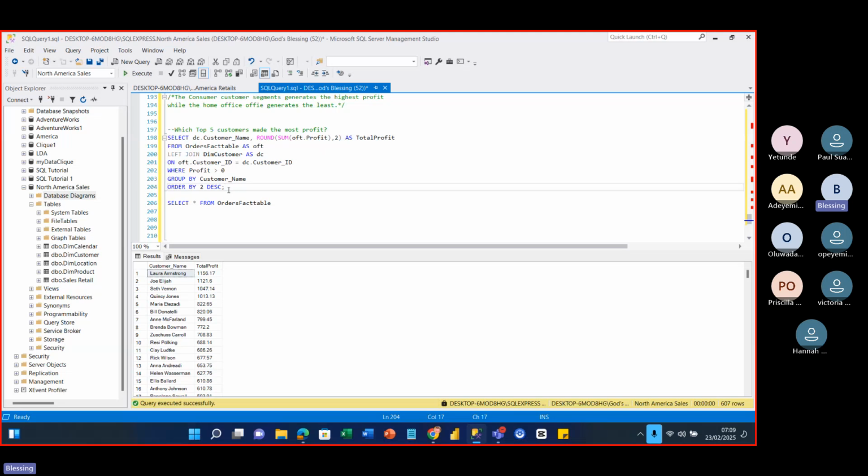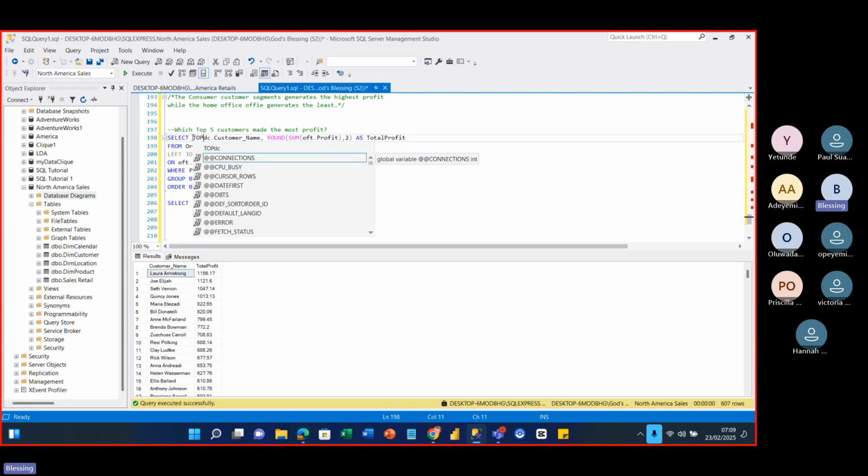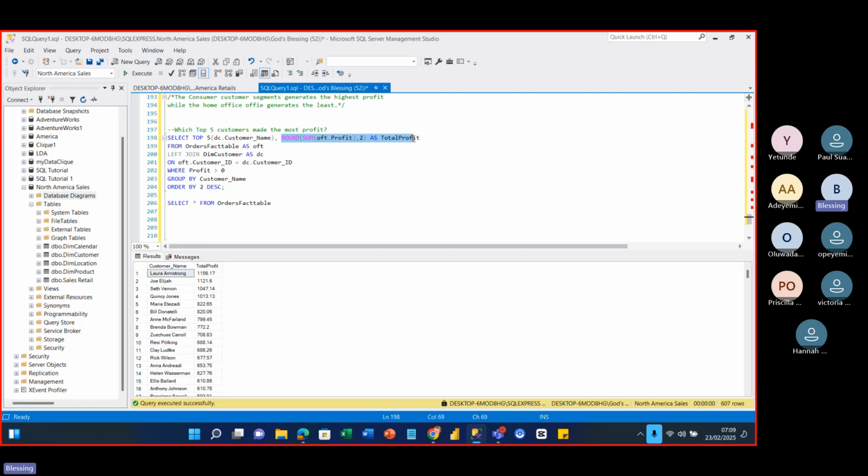Then what we have to find is the top 5 customers. So I'll use the top clause, top 5, then wrap my customer name in this like this. So I'm saying select top 5 customer name, comma, round the sum of the profit to 2 decimal places as total profit. Where are they coming from? One is coming from the others fact table and one is coming from the dim customer. That's why I left join them together. So let's run this now. F5. And these are the customers generating the highest profit for the business.